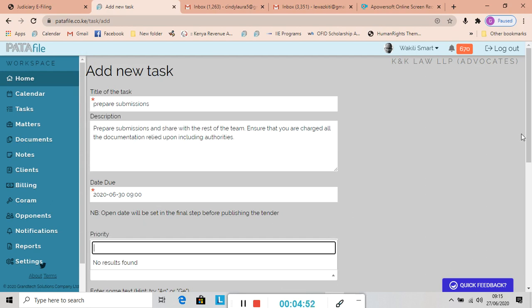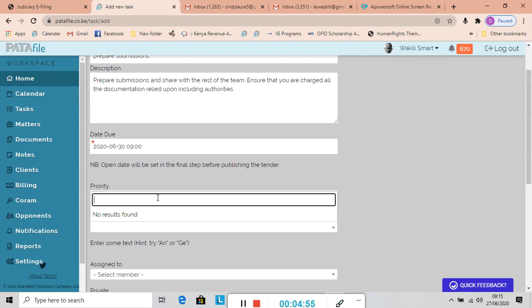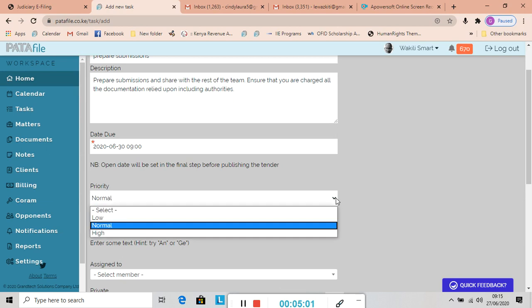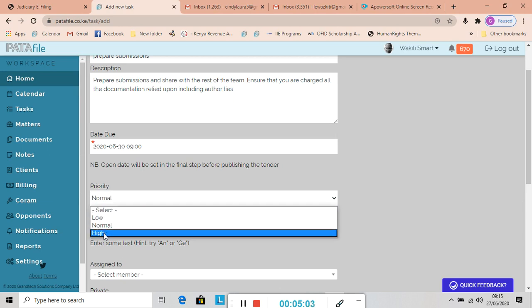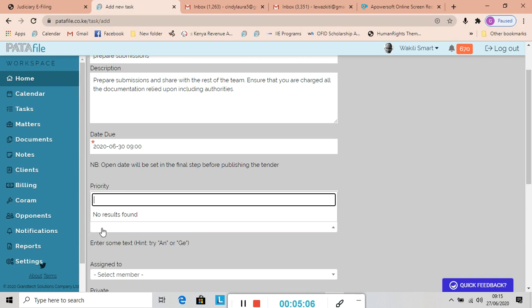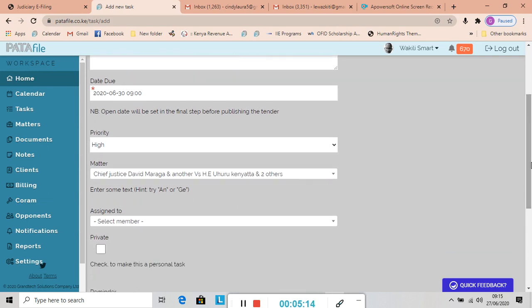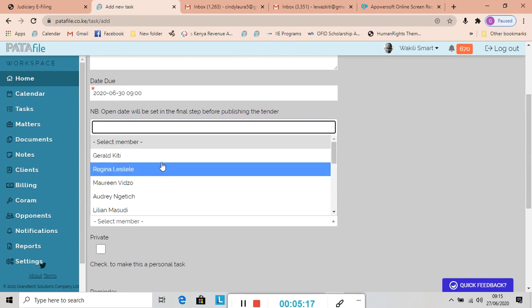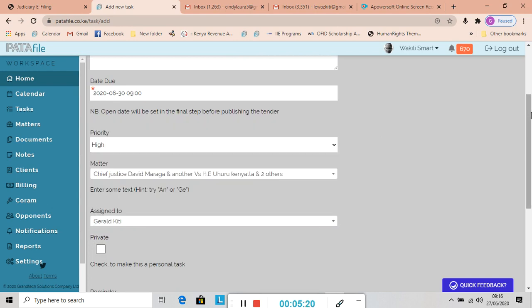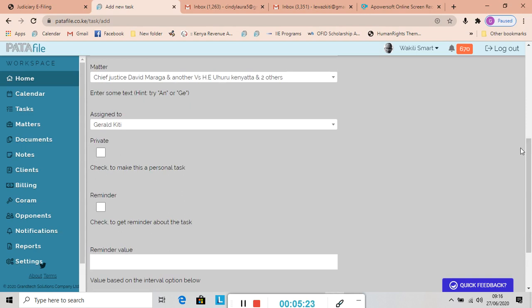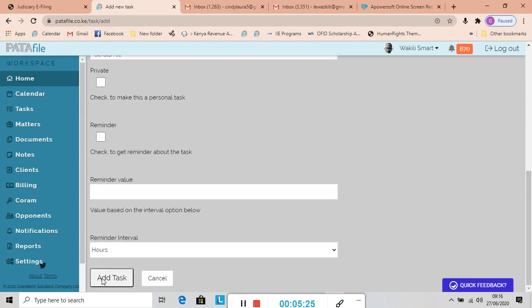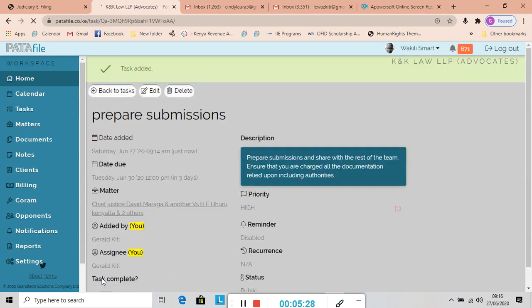If the task is of a certain priority, of course you can elect there which priority you prefer, whether it's high, low, or normal. So I say it's a high priority matter, and the matter in question is Chief Justice. So it auto suggests, and then I come and assign myself the task. But this is a simulation of a partner wherever they are in their houses, assigning an advocate a task. So the advocate will get the task.